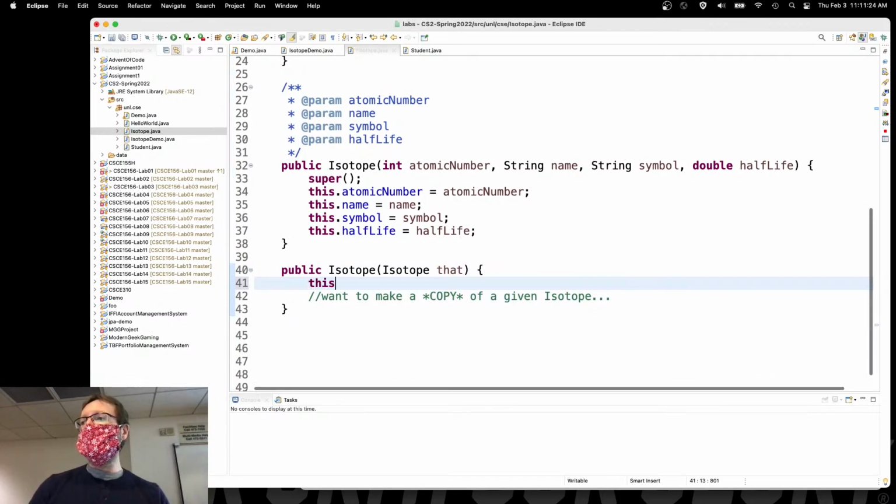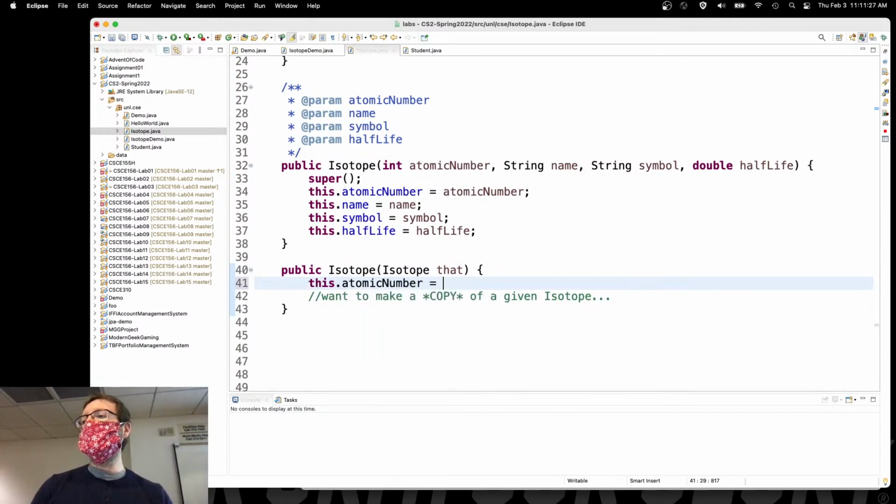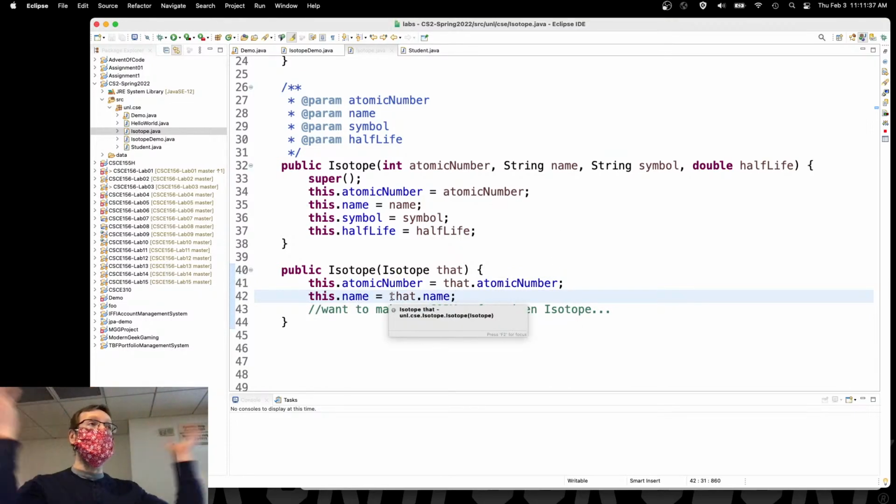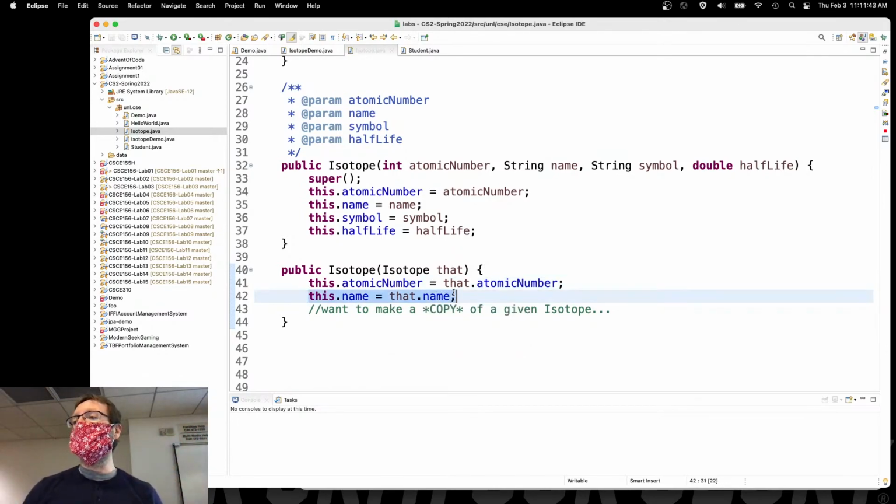So this dot atomic number is equal to that dot atomic number. This dot name is equal to that dot name. Now you do have to be careful here, because what I'm doing is making a deep copy. I have 2 distinct class instances. What about this, though? Remember, name is a string. Is this a deep copy of a string? Are there 2 Strontium-90 strings sitting in my Java virtual machine in memory here right now? Nope. What's the opposite of a deep copy? A shallow copy.